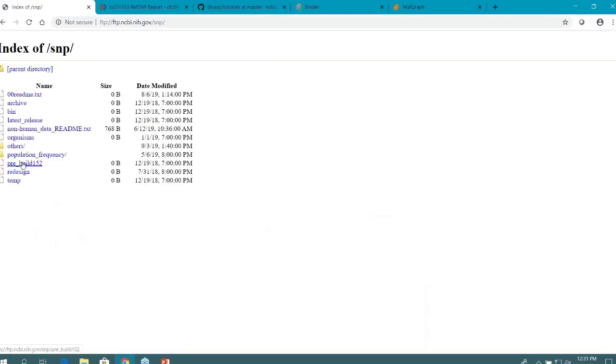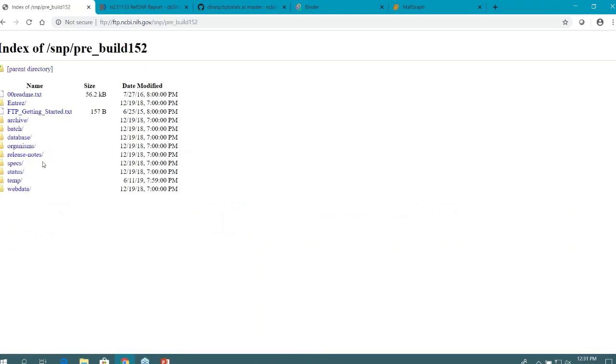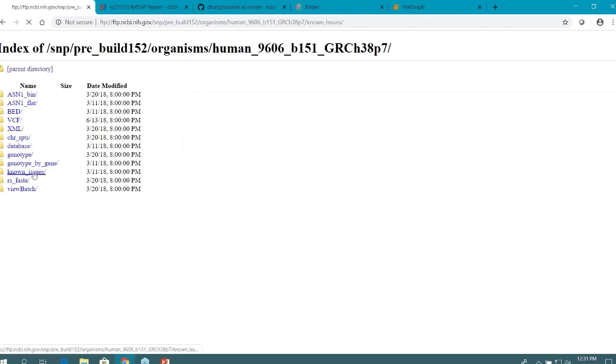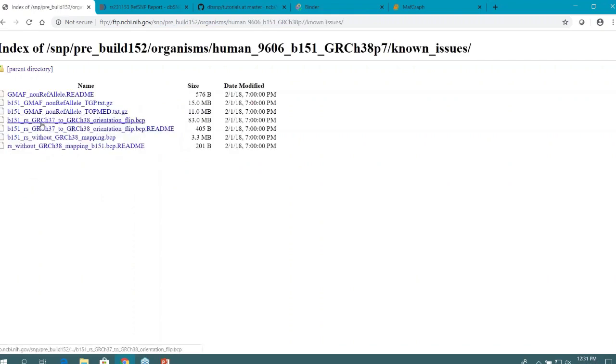So if you go to the FTP download, in the pre-build 152, go to human, it doesn't matter, I don't think, yeah, 51, 38. There are known issues. Yeah, so here's the one where it reports all the variants where the 37 and 38 orientations are flipped. That should not change too much between the last couple of builds.